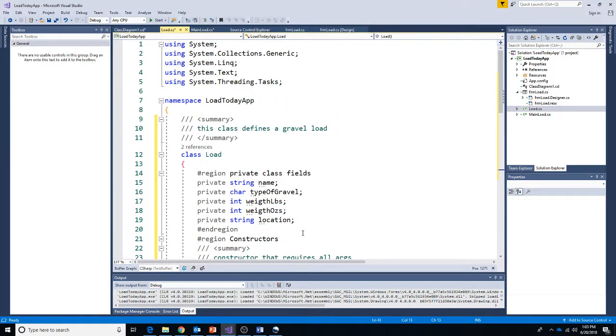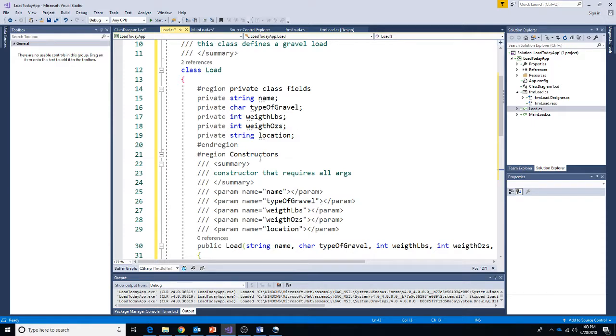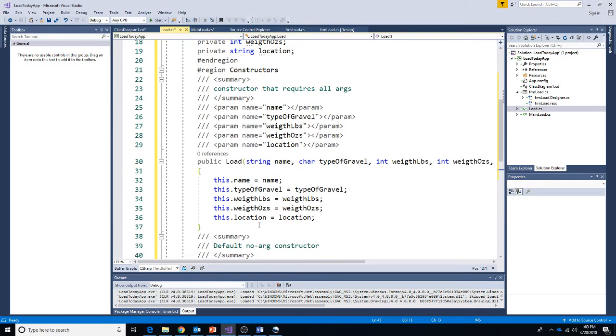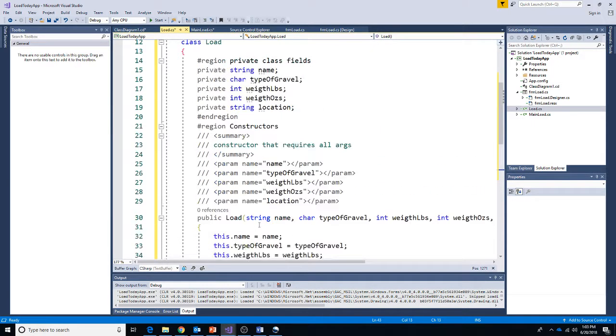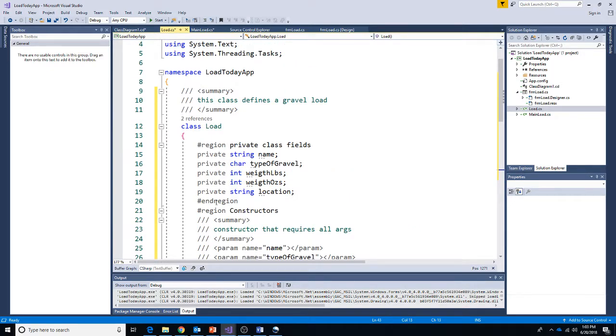Okay, so let's review. In our class, we have, first of all, the name of our class that starts with an uppercase letter as suggested by C#. We have our private class fields as a region, and then our constructors as a region. Now I'm going to generate some more code here, so I'm going to have to watch these regions again. Maybe I should have done that last.